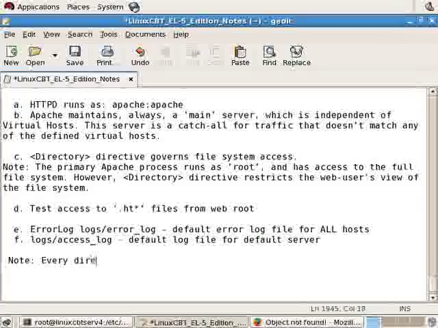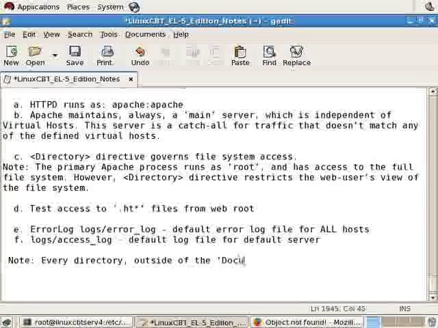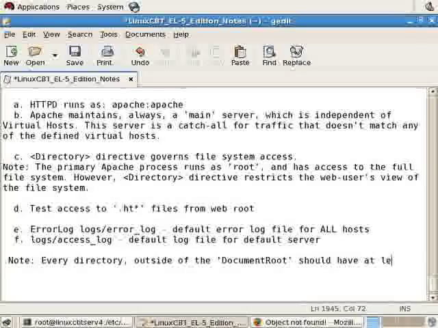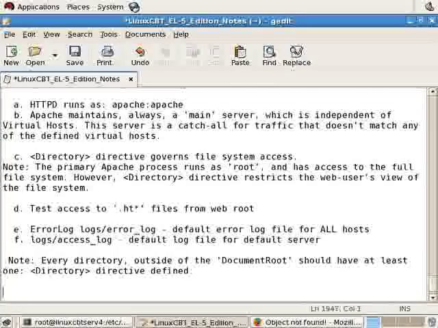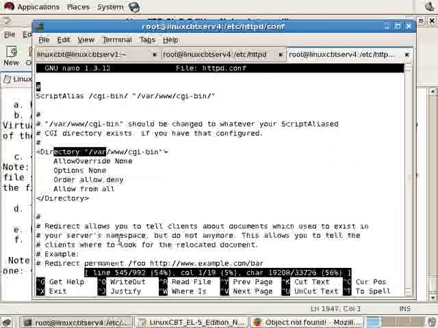Every directory outside of the document root should have at least one directory directive defined. Otherwise, Apache is likely to throw an error in attempting to serve the content.